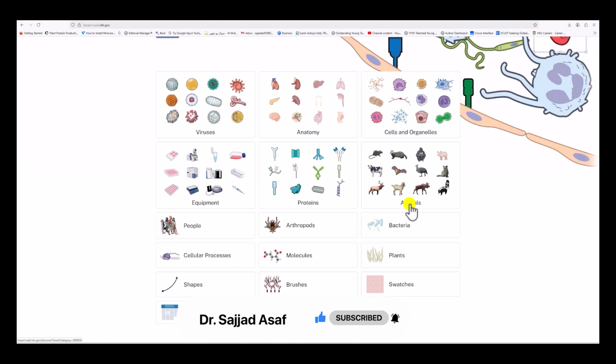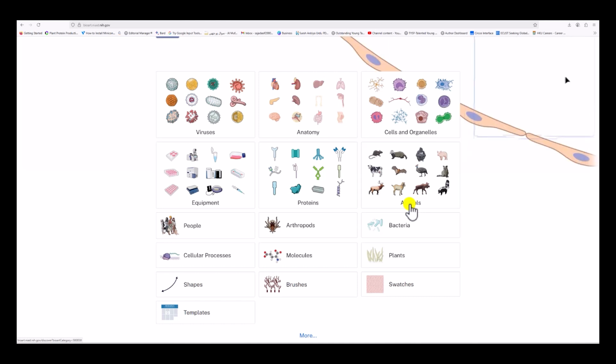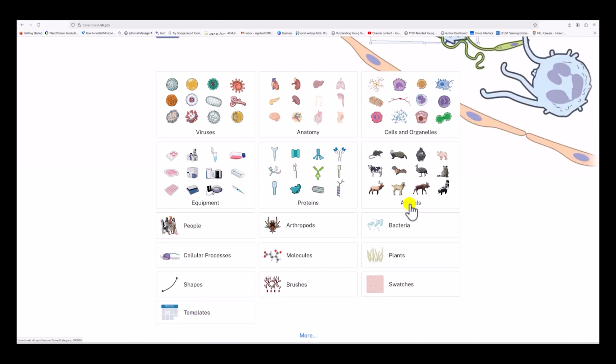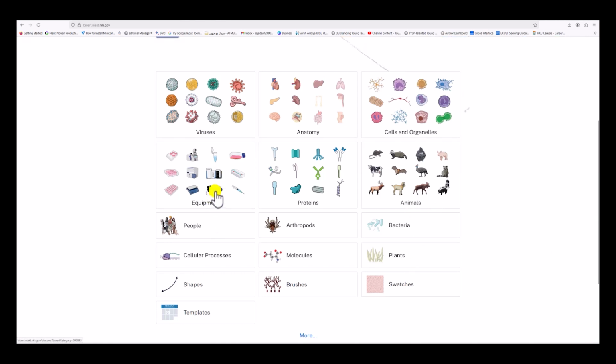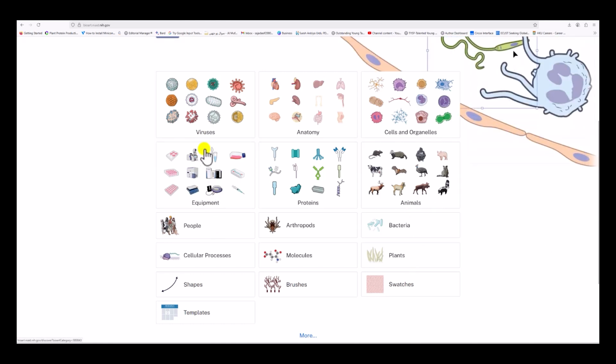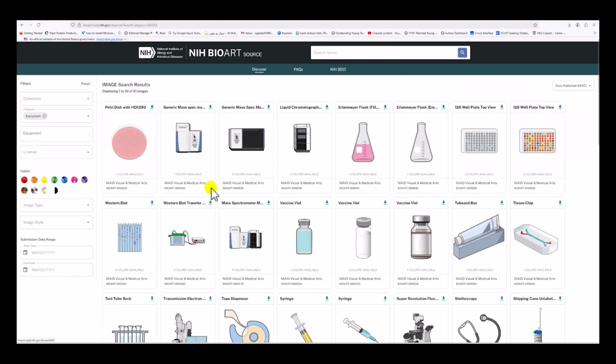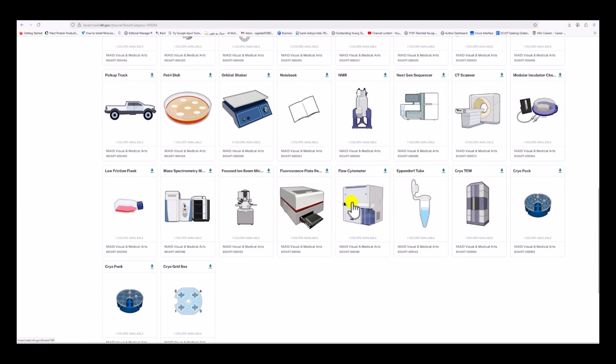For example, if you are working on some protein structure or molecular model, it will provide you all the related stuff, and you can zoom it, you can rotate it with clarity. You can see here, for example, I need equipment. There are different sections: viruses, anatomy, cell and organelles, animal, protein, equipment, people, different plants. For a graphical abstract, I will click this equipment. Now you can find different types of equipment here.